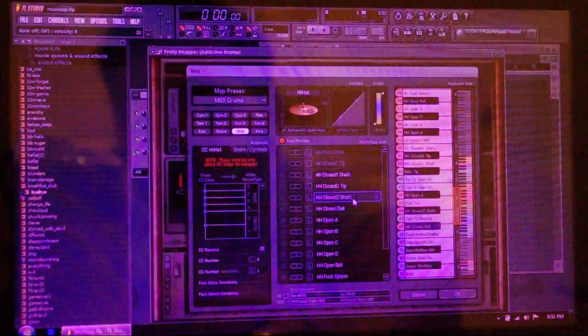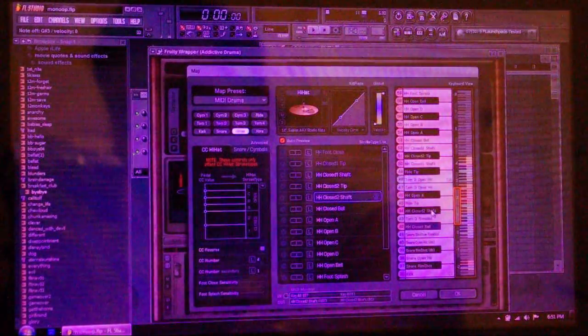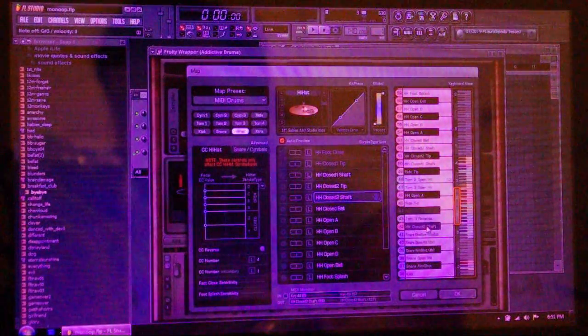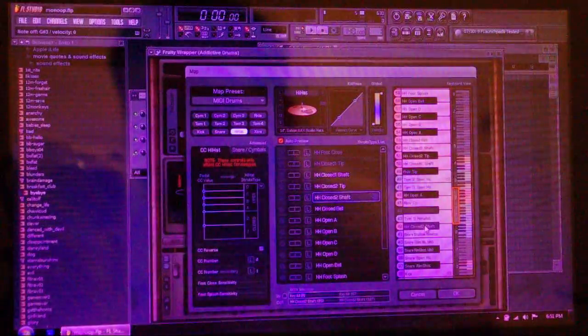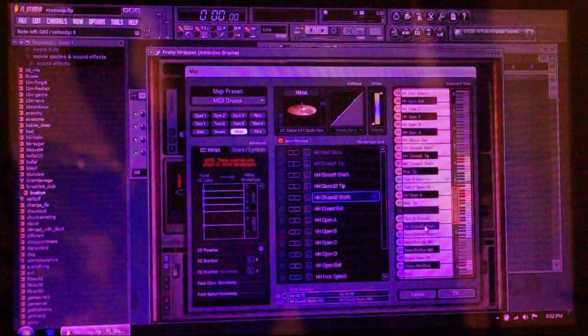say you want that as your closed hat. You see how it's lighting up this key? Well, all you have to do is click it and drag it to the F sharp key, and that is now your sample for when you do the closed hat. I will show you again.